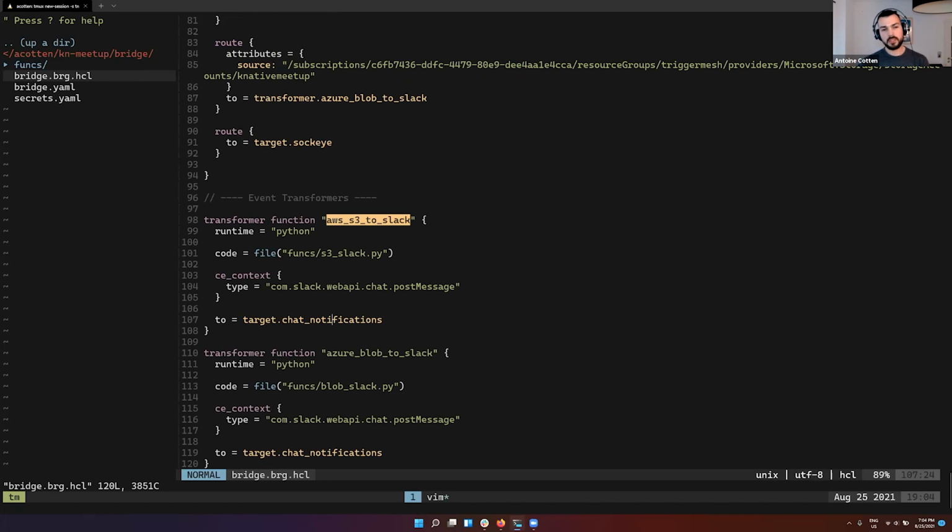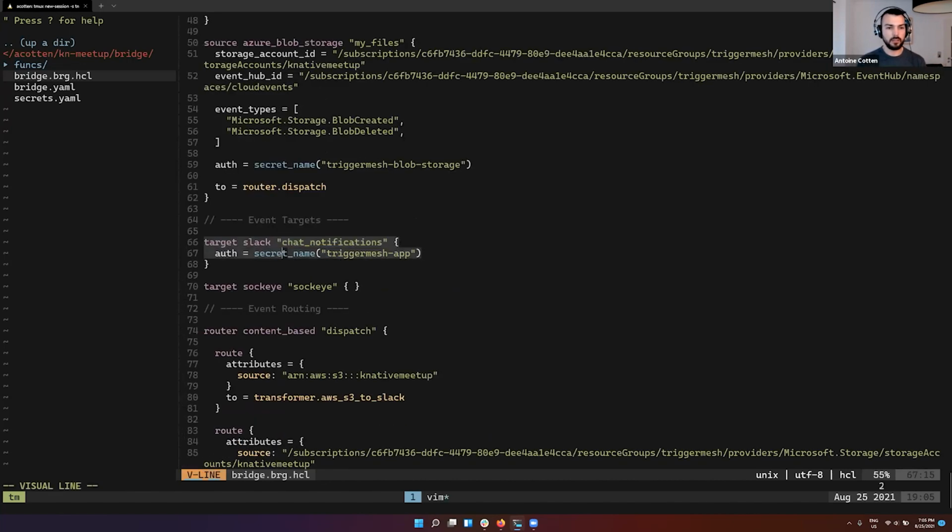So yeah, the same concepts basically apply to everything, right? So in every block that you have, if this block is processing any kind of event or sending any kind of event, you will have a reference to another internal object or another block defined in this file. And the final destination here after this transformation, for example, will be something called a target chat notification, which is nothing else than a Slack target.